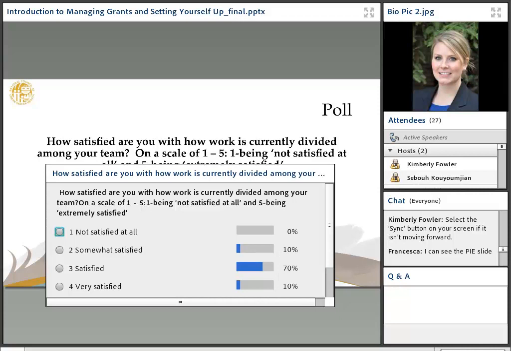If you're somewhat satisfied, it looks like the vast majority of folks are satisfied with how work is currently divided amongst your team. So it's really, really great to hear. Again, as a quality improvement person, I say there's always room for improvement. And so maybe after this presentation, you'll be able to take some resources back to the office, and maybe this time next year you'd be able to report that you're very satisfied or extremely satisfied with this process.